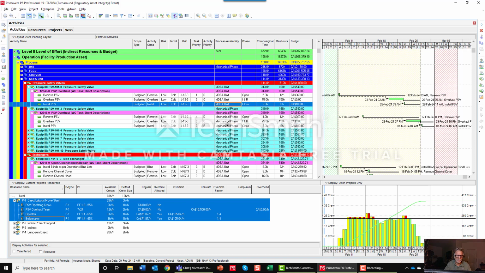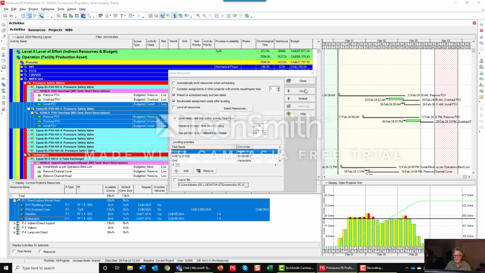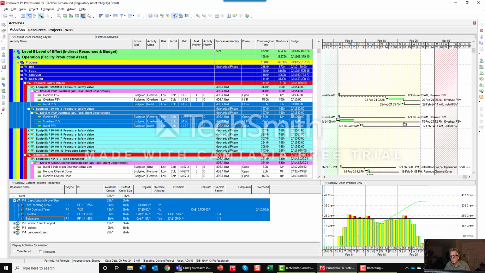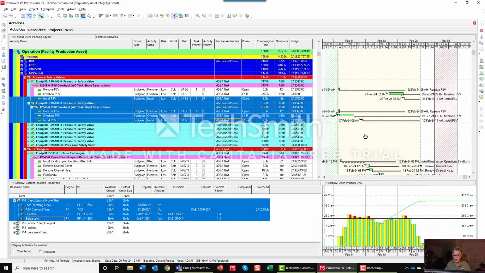Mechanical phase runs right through until startup. If I was to change this calendar to a MDEA unit and again do my dynamic scheduling, you'll see that it will pull everything back into this window. Okay, so it won't allow anything to go outside there. This way, I don't need relationships. I don't need milestones. What I'm trying to do is limit the number of relationships.